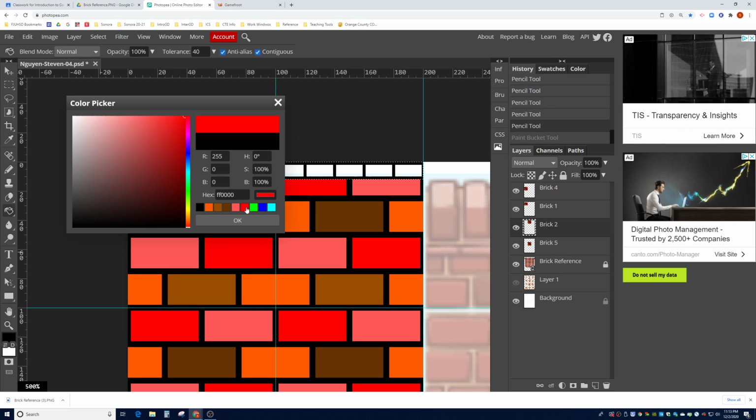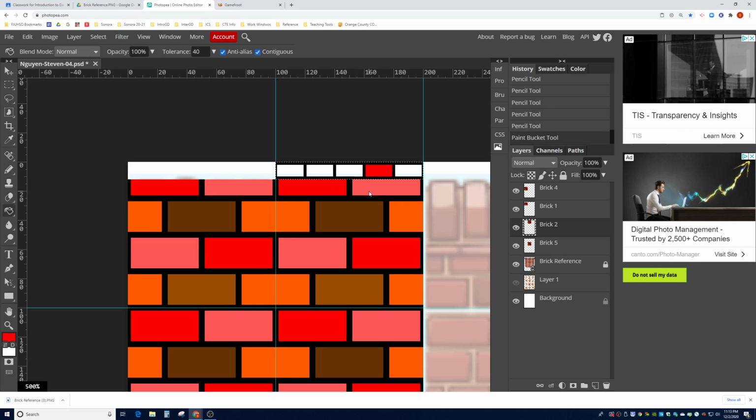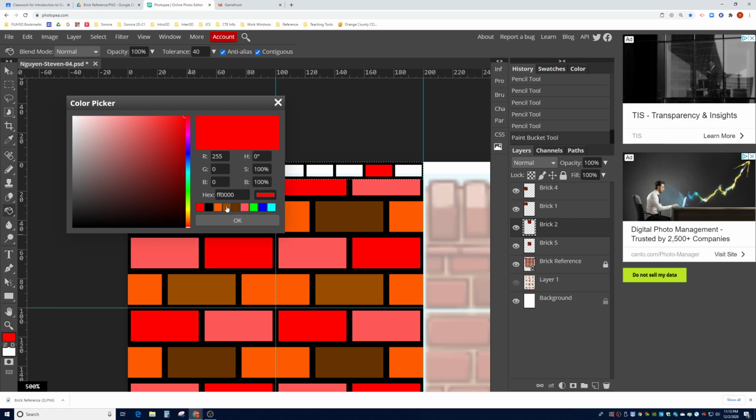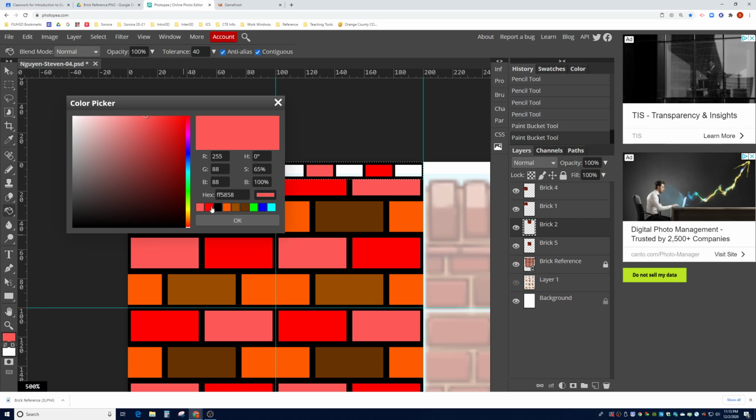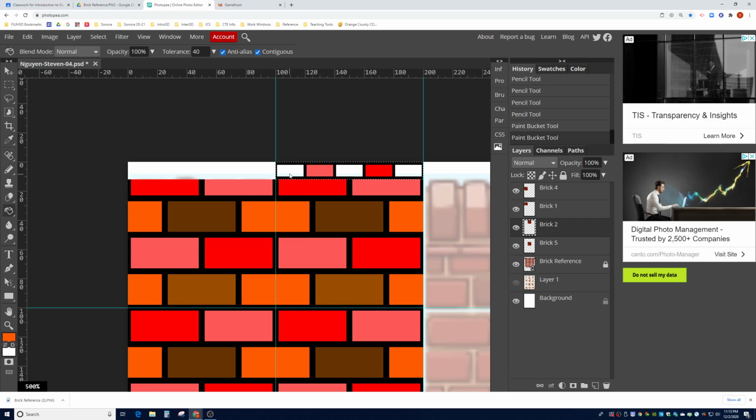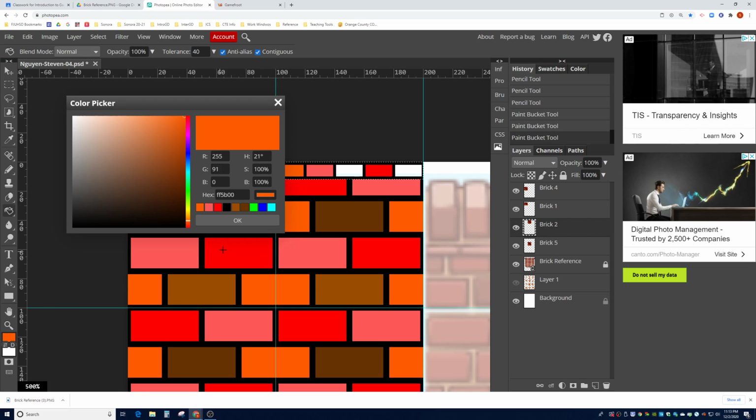Click on the red color. So I'll go red right here. I'll go pink right here, or salmon. I'll go right here. And then maybe I'll pick some of the other colors here. I have a light brown. I'll go there. I'll go a dark brown here.